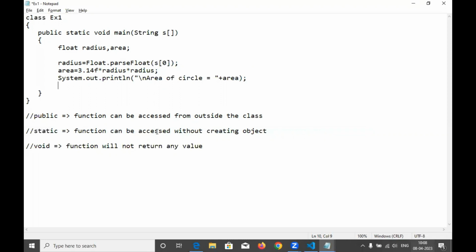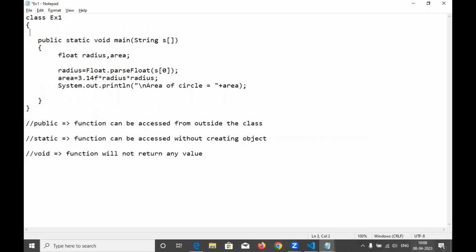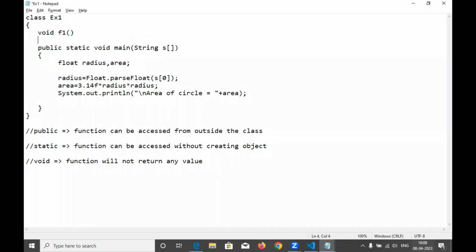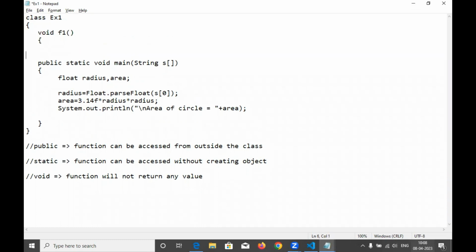The static function can be accessed without creating an object. Now, to call this main function we do not create any object. Suppose we have a function here, void f1, any function. Now to call this function, we have to create the object of the class. We cannot call the function directly, but if we declare it as static, then we can call it directly. That is the difference. How it happens, that we'll see in the coming examples also.